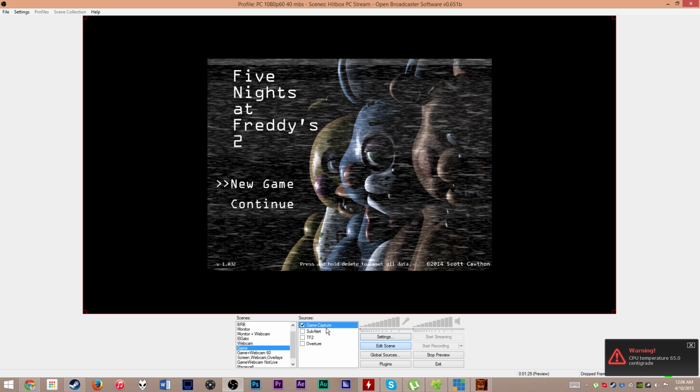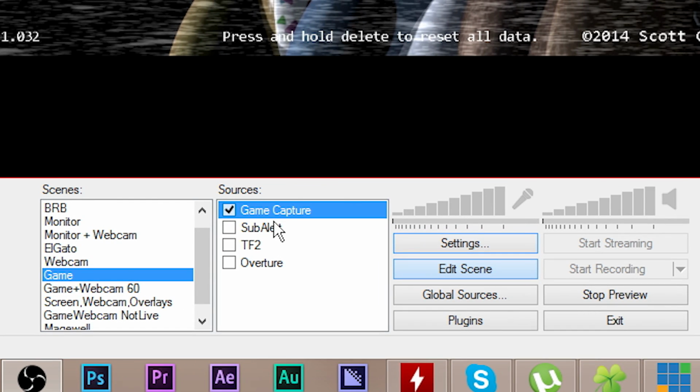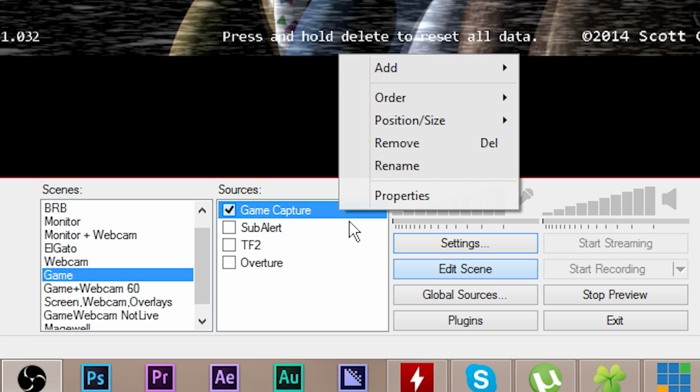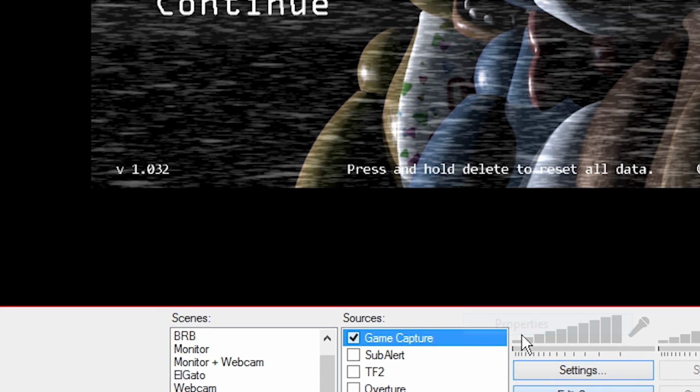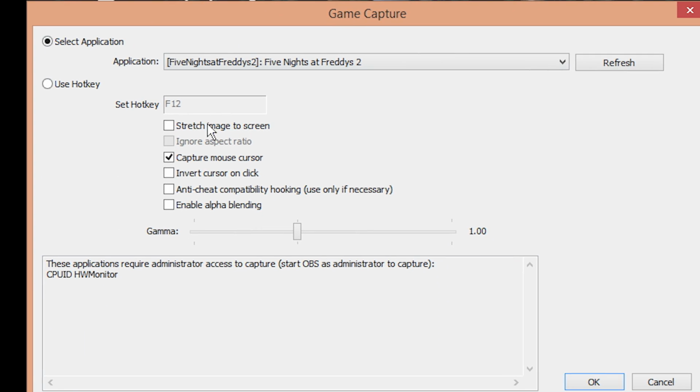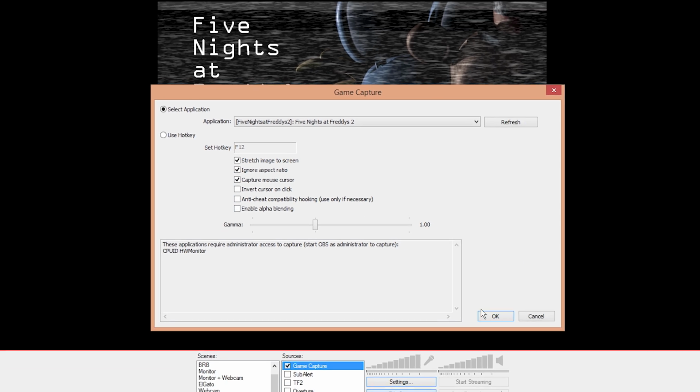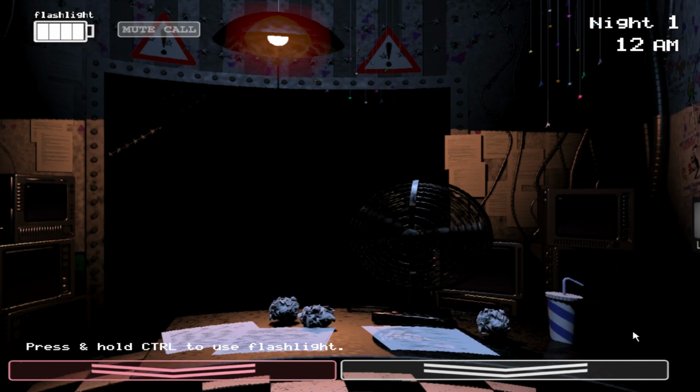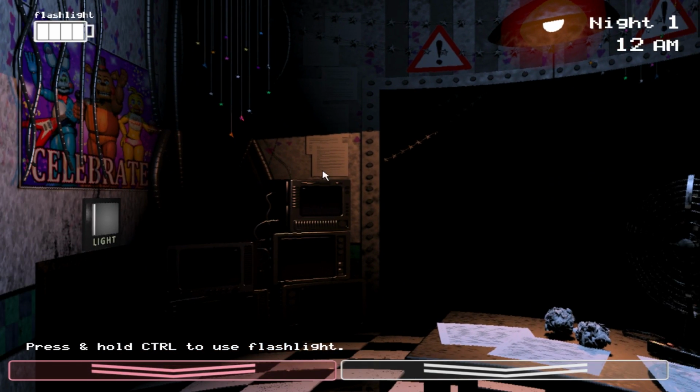It's actually quite simple. In your OBS scene, under your sources where you have game capture for your Five Nights at Freddy's, assuming you have it set up following my other tutorials, otherwise go check out my other tutorials in the description below, right click your game capture source, go to properties, and then in this window, you'll see stretch image to screen, click that, and then click ignore aspect ratio. And this will make it look in OBS just like it looks in the game on your computer.